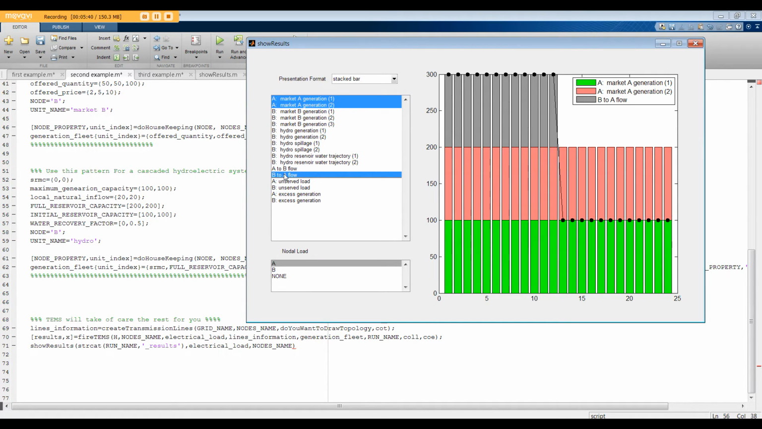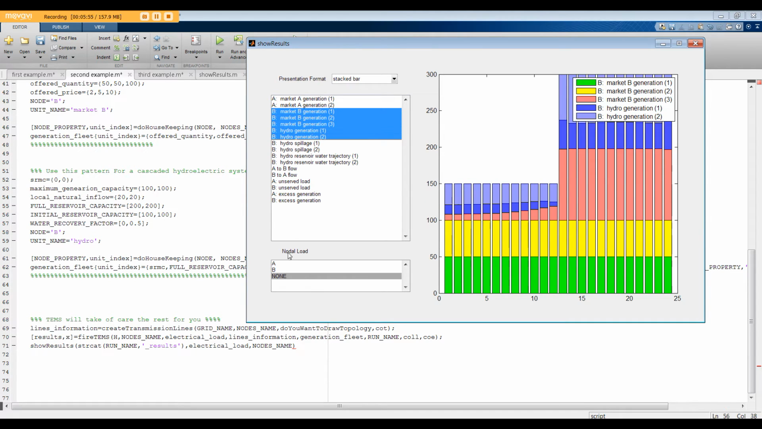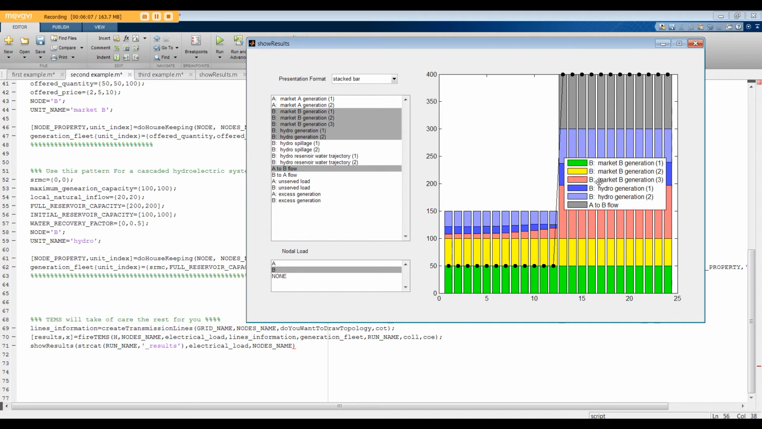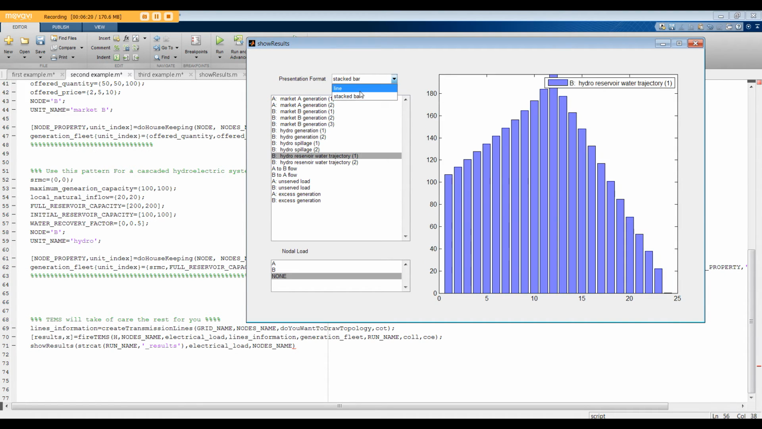So the residual load in node A is met by generation in node B. Now let's look at the generation and load in node B. For the last 12 hours, we still need another 100 MW to meet the load in node B. So node A generates 100 MW and sends it to node B through the transmission line. Also, let's look at the water level.